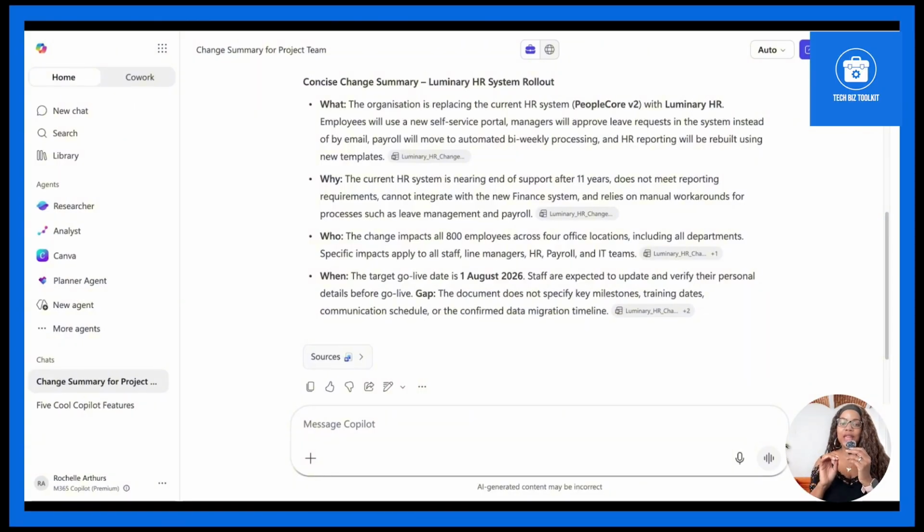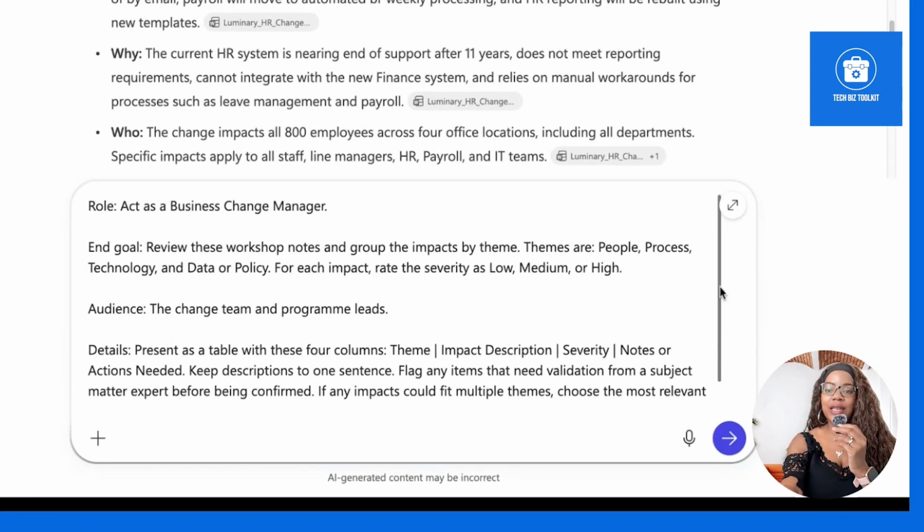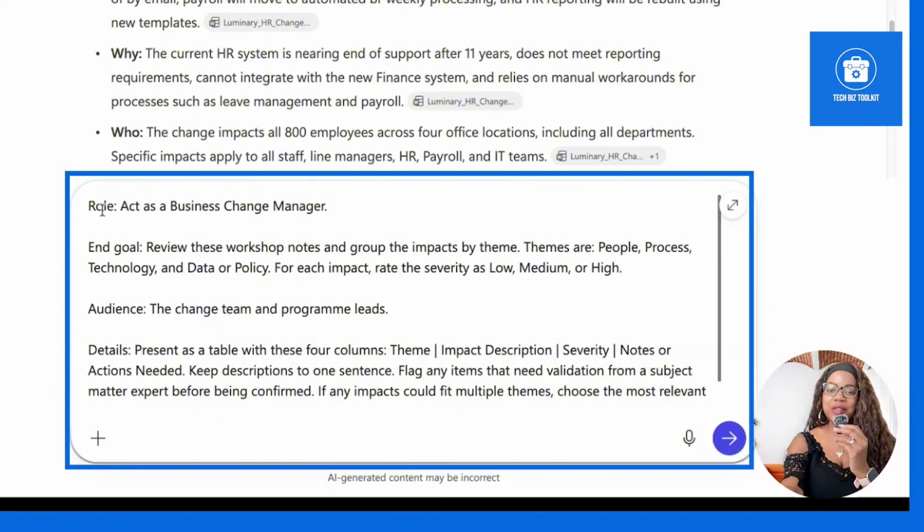Now I'm going to take the raw workshop notes and turn them into a themed severity-rated impact table. Here you can see I've pasted in the prompt. The role is to act as a business change manager. End goal, review these workshop notes and group the impacts by theme. Themes are people, processes, technology and data or policy. For each impact, rate the severity as low, medium or high. Audience, the change team and program leads.